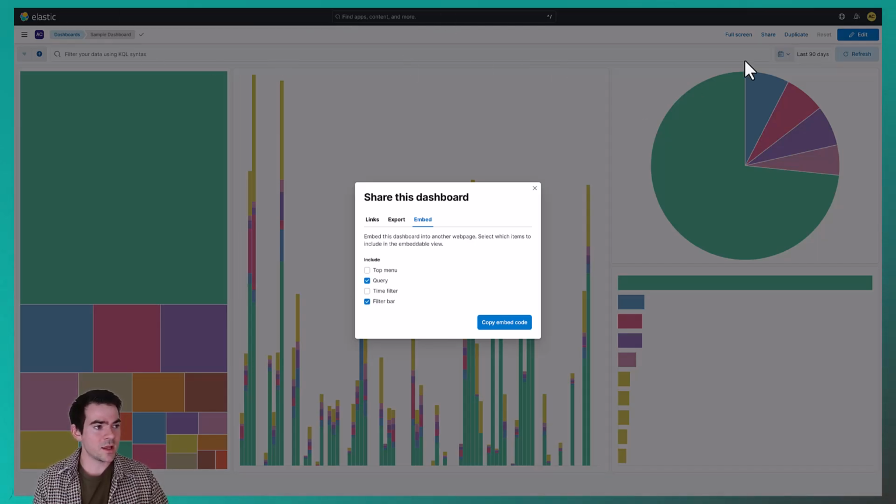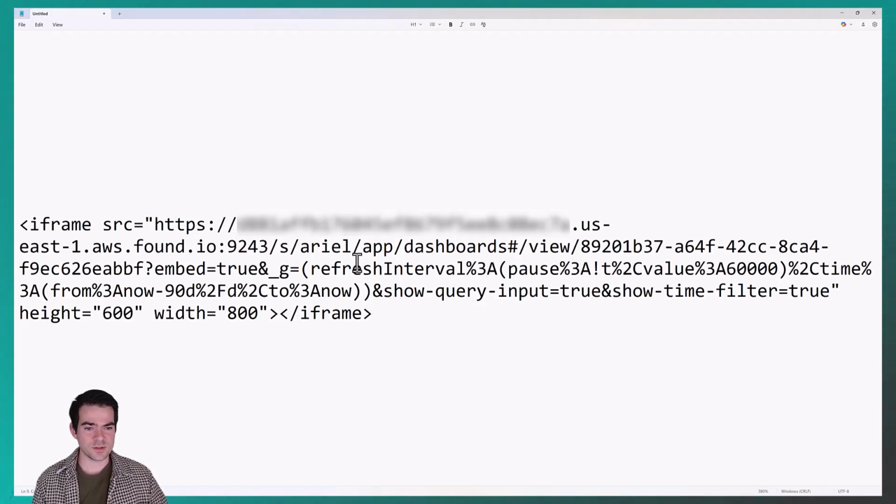The query allows people with the link to filter the data using KQL syntax. The time filter allows viewers to change the date range for the data. And finally, filter bar allows users to edit and create filters. We'll copy the embed code, and this is what it looks like.